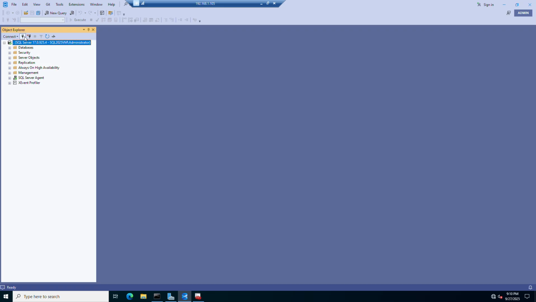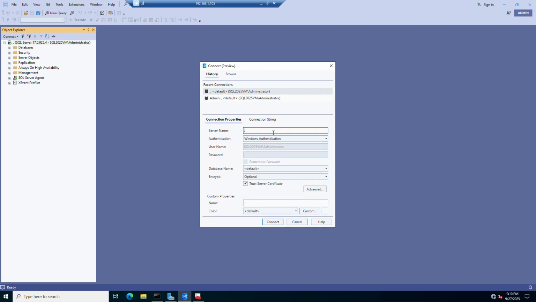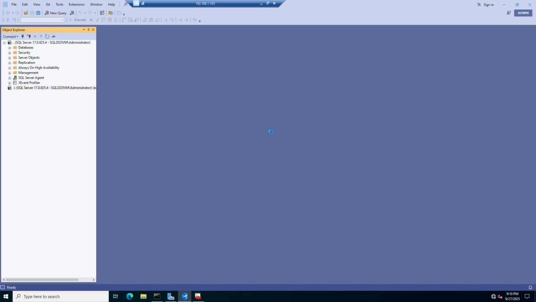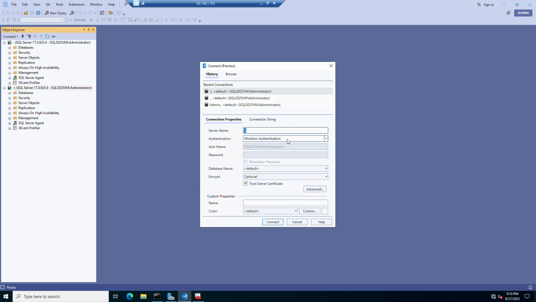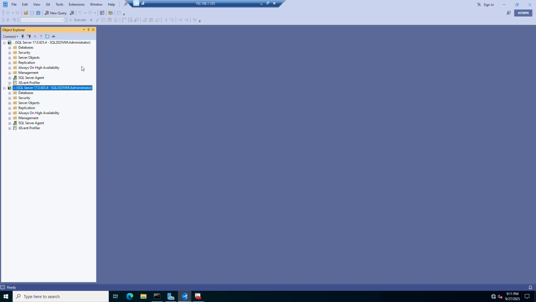If it was a named instance, and you're inside the box, you can specify a period, backslash, instance name. That would mean that you are inside the box and you are connecting to that box backslash the instance name. So that's how you connect to a named instance while you're inside the box.